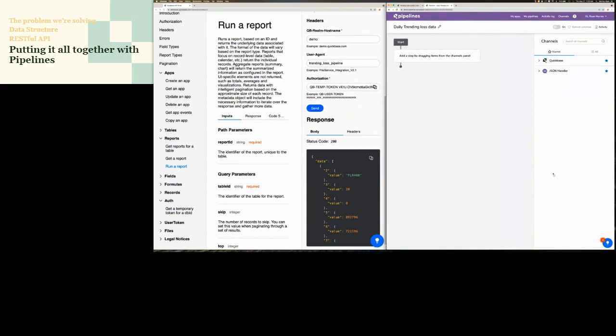This is a pipeline. This should look fairly familiar to you folks who have experience with this. I've starred the 2 channels that we're going to use. So the first thing that we're going to do is have an action to fetch JSON using the JSON handler endpoint.